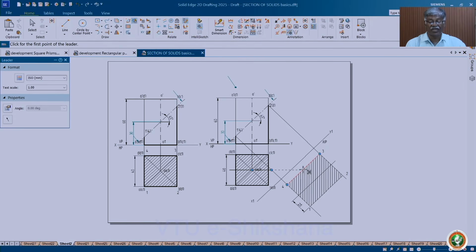What is the true shape? Again I will repeat, if you take a view from a direction perpendicular to the section plane, you will get the true shape of the section. Otherwise, suppose that the distance is very small and you cannot accommodate x, y and this gap and all. Then you take a line of symmetry. See, this is the line of symmetry.